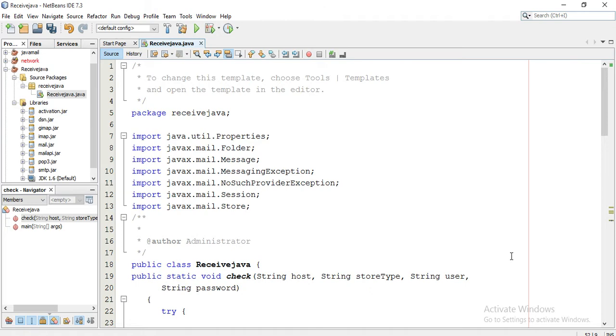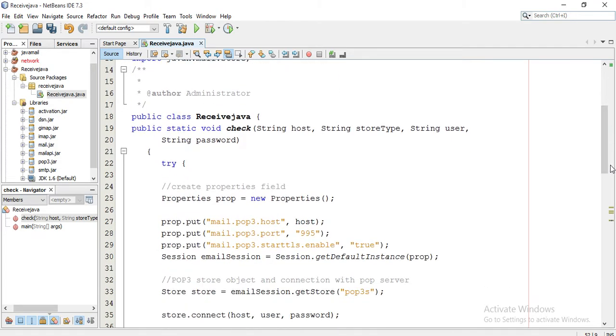Like if you want to send an email, as I have already made some video on that, if you watched my earlier video, I have told you about SMTP, Simple Mail Transfer Protocol. So here I'm gonna tell you about the POP3 protocol, Post Office Protocol version 3.